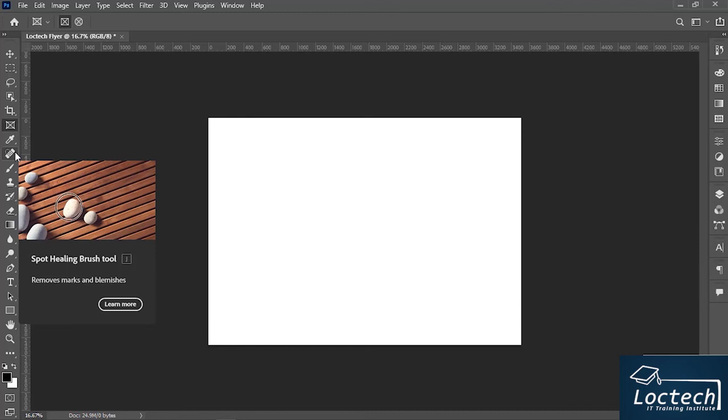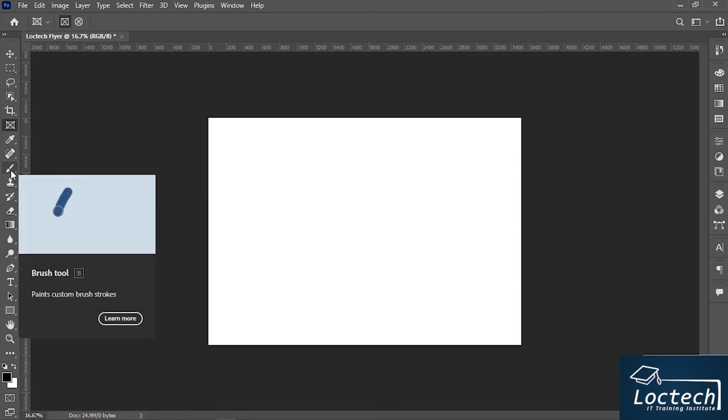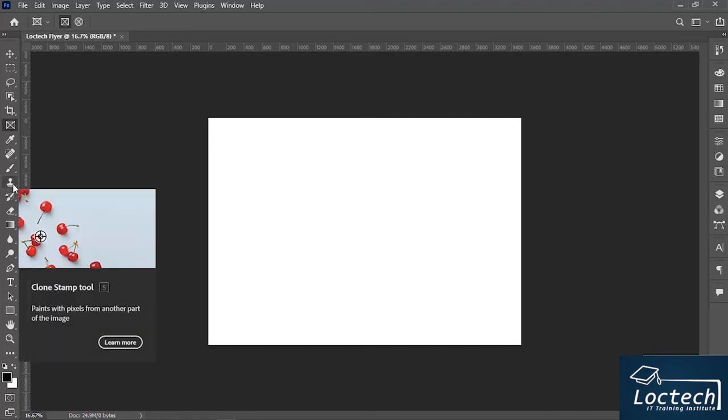Going further, we have the spot healing brush tool. This is very good when you are doing retouching in Photoshop, maybe removing blemishes in an image. Then we have the brush tool, which helps you to create brushes and paint. This is very important when you are doing retouching, manipulations, digital art, and other designs. Then we have the clone stamp tool, which you can use to clone objects, replace objects, and paint objects on other parts of images.